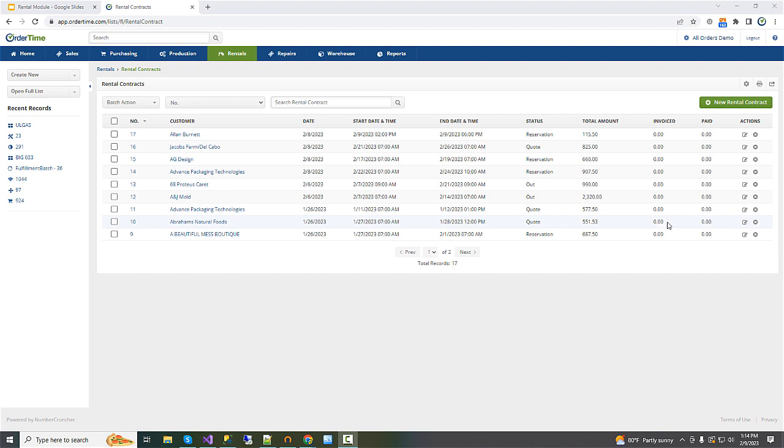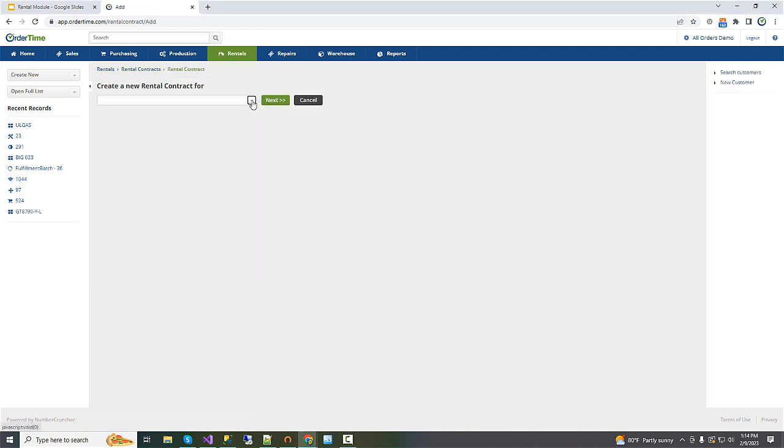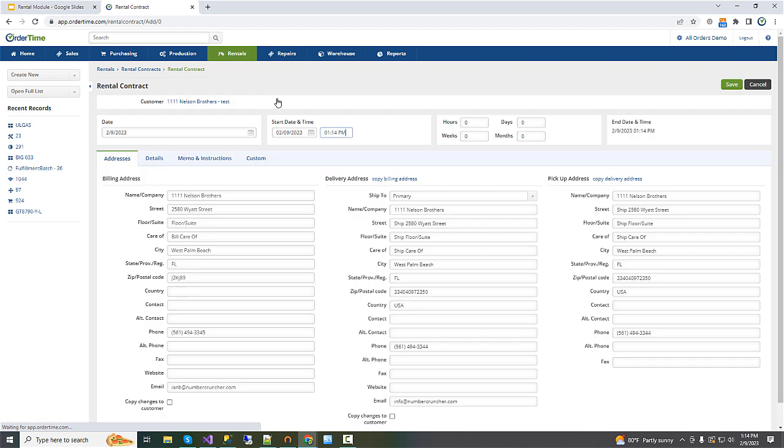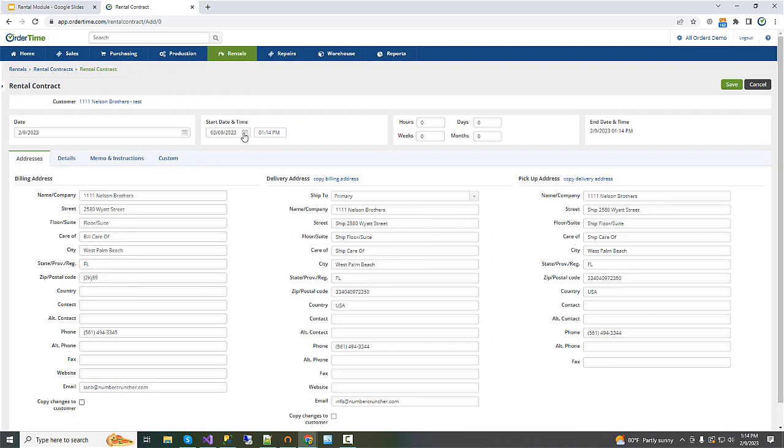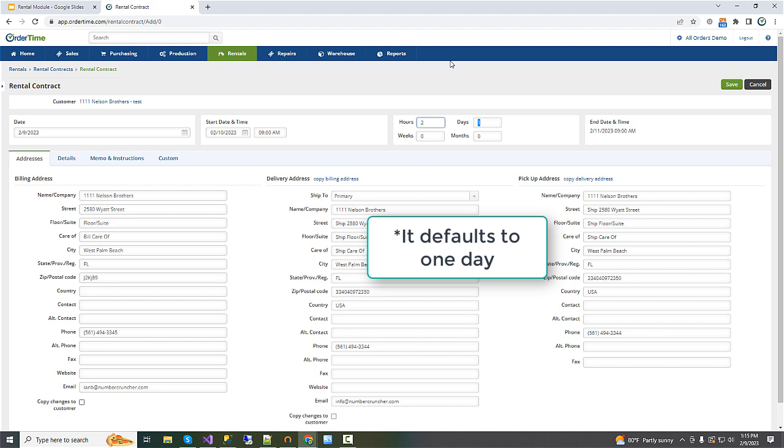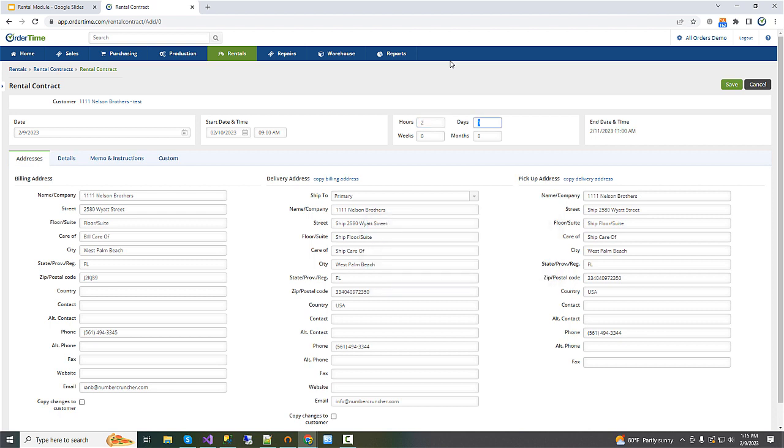Starting from the rental contracts list, I'm going to create a new rental contract, and then I'm going to pick a customer. I'm going to make sure that the addresses are correct, and then I'm going to pick the time that the customer wants. So let's say the customer wants 5 hours. They try to put in 5 hours. Because we're using the half-day rule, it defaults to an hour. But after at least 1 day, we can put in partial hours.